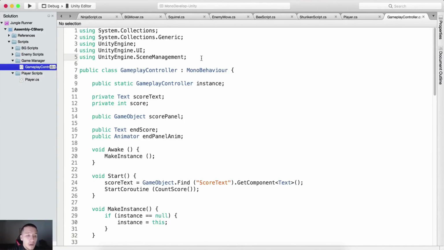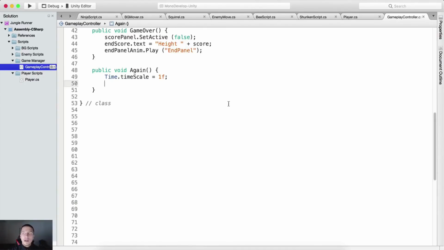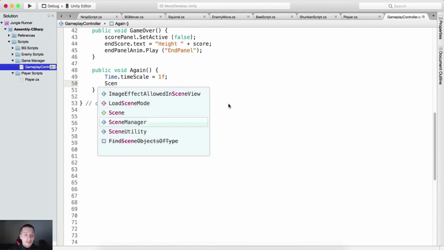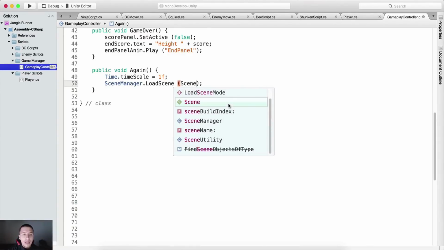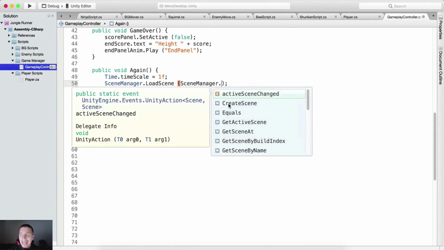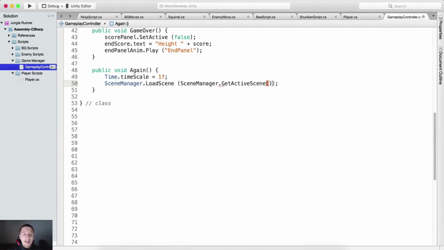This is how we actually load levels. So here we're gonna call the SceneManager.LoadScene, and I'm gonna call here again SceneManager.GetActiveScene().name, which is gonna reload the same scene. And here we're gonna have a public void Menu, which is gonna bring us back to the main menu.